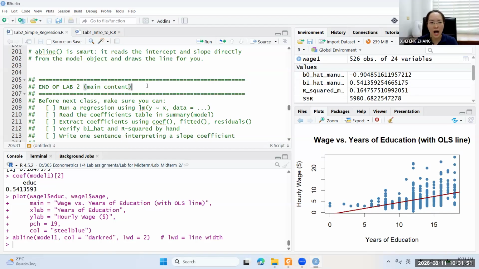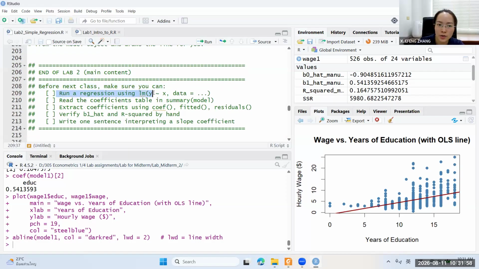That's the end of our lab 2. Okay, so before next class, make sure you can run a regression using the lm function, read the coefficients table in the summary function, and extract coefficients using the coef, fitted, or residuals function. And you need to be able to calculate beta 1 hat and R squared by hand. Next one, you need to interpret our slope coefficient.